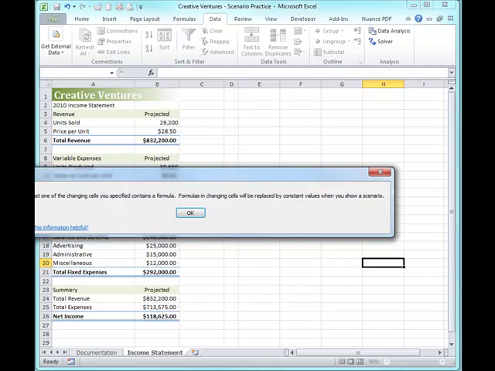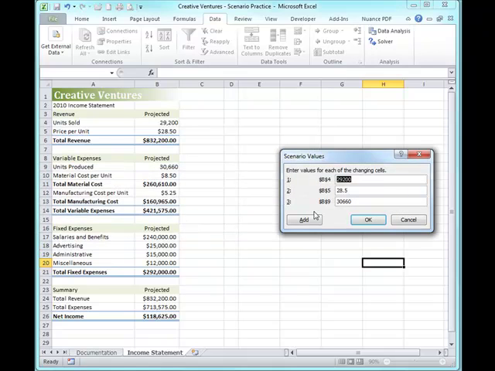Whoops, let's see. At least one of the changing cells you specify contains a formula. And you're not allowed to use a cell that contains a formula in a scenario. So it's warning you of that. I'm probably going to just override it and keep going.